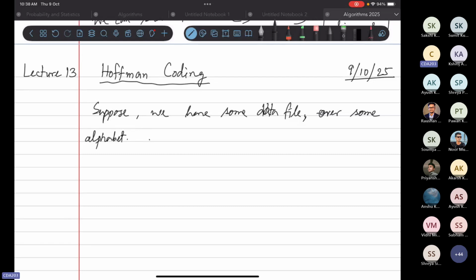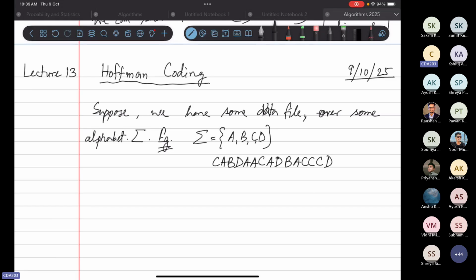So for an English paragraph, that's the alphabet. Think of an example. Let's say I have a document that consists of just four letters, A, B, C, D, and my document is a sequence of these four letters, maybe C, A, B, D, something like this.